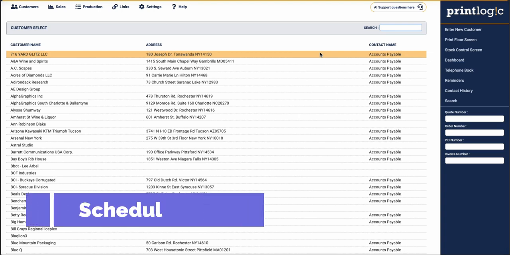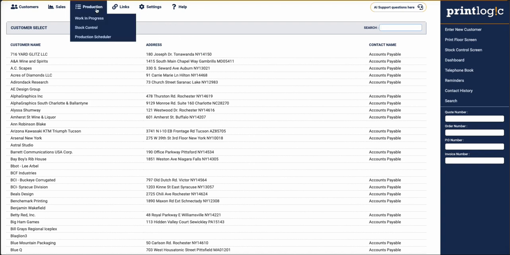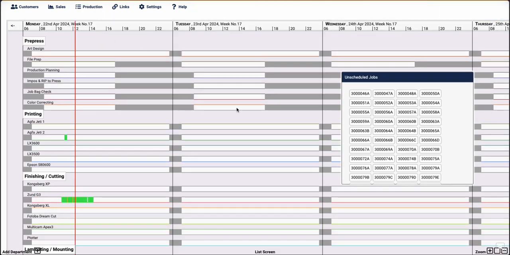All right, in this video, I'm just going to show how the schedule works and how it's going to be viewed out in the press room, how to rearrange the schedule, and the visual cues in the schedule itself. So over on the main screen here, you go up to production and you go down to production scheduler. Now this page here is going to be broken up by hours, by day, by equipment.